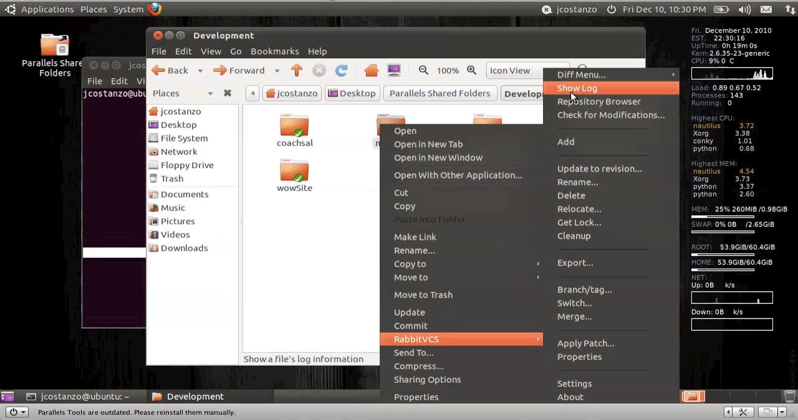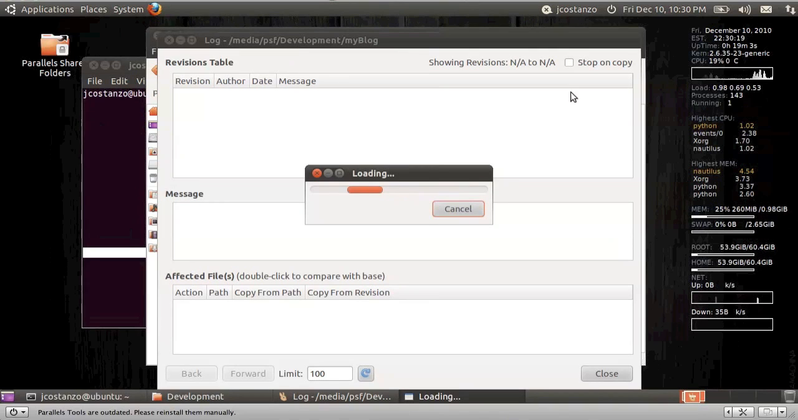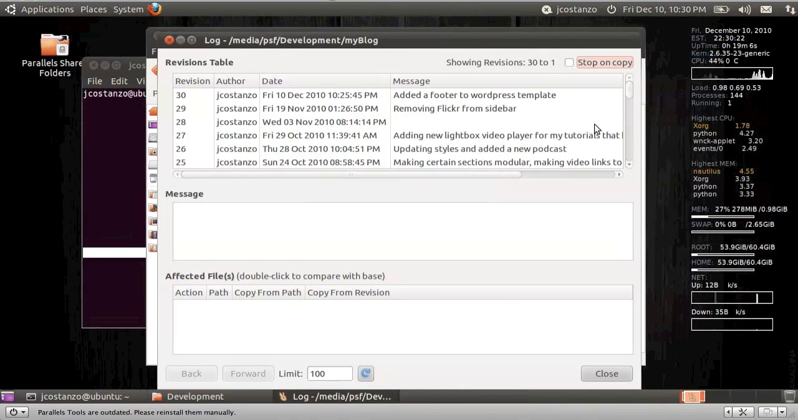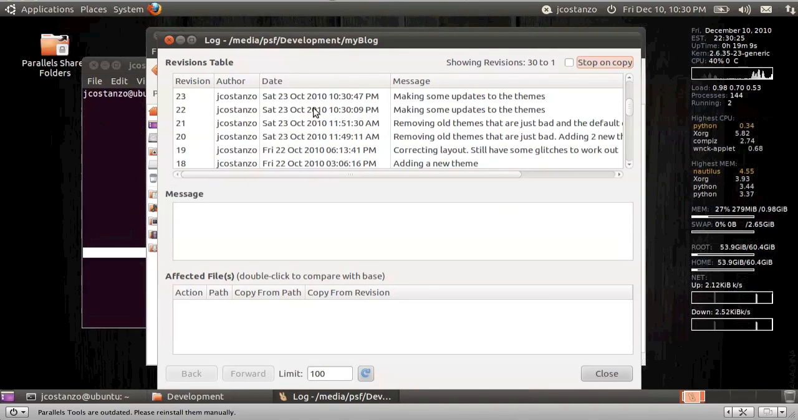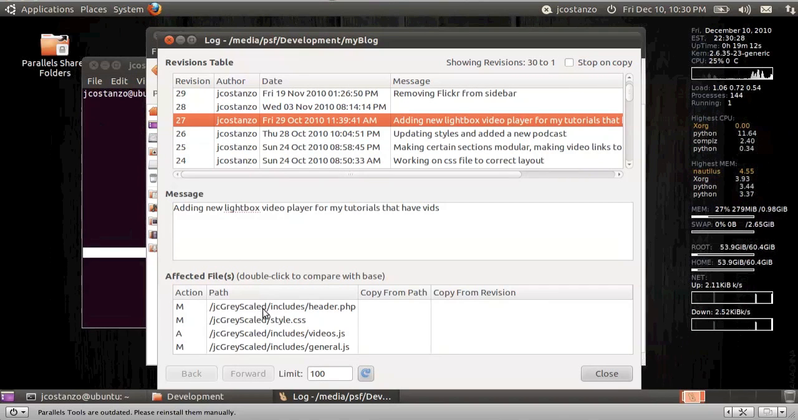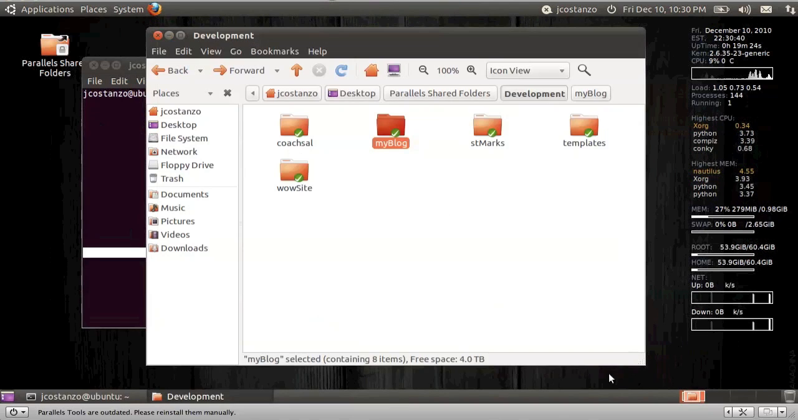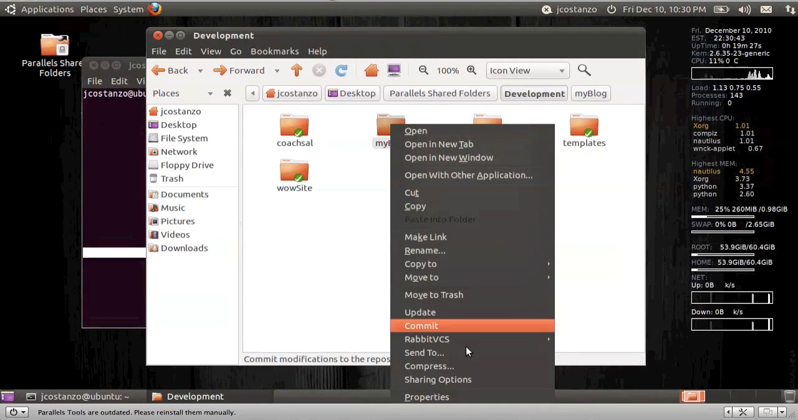repository browser. I can go to the show log, which I'll bring up. And as you can see, all my messages, and if I click on one, I can see the affected files, my message. Again, very, very nice. So if I come back, you can kind of see where that slowdown happens.